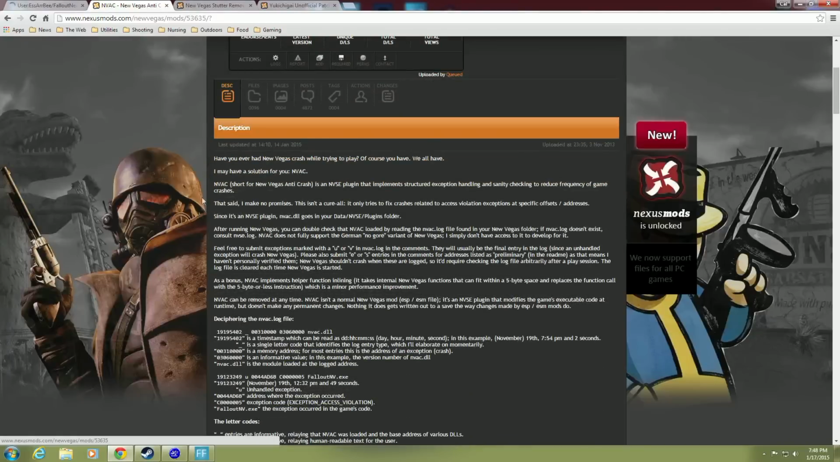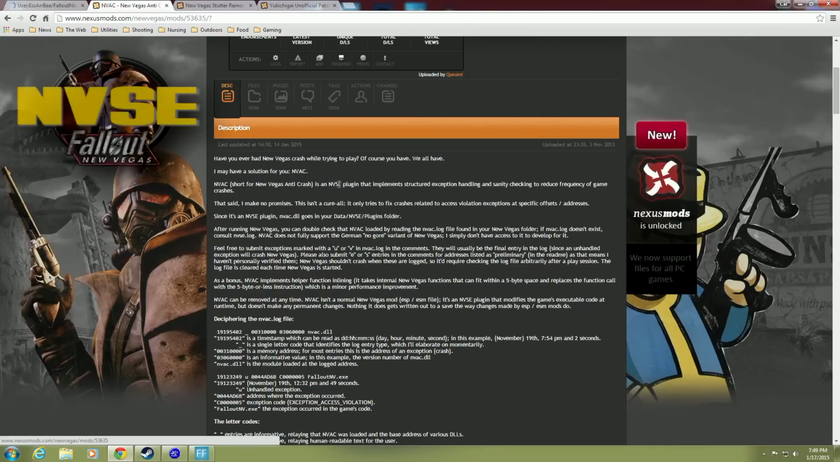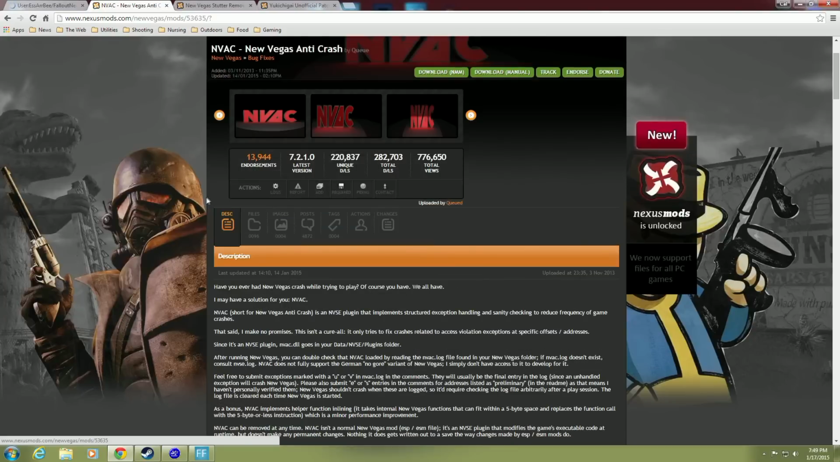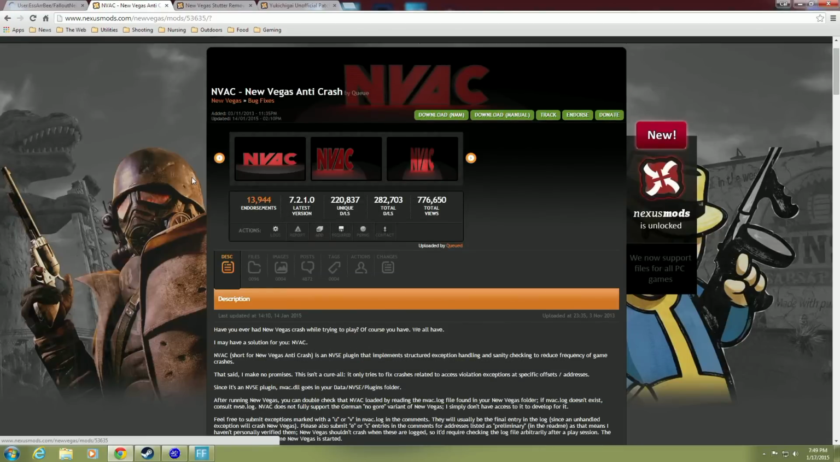And you can read this, and have you ever had New Vegas crash while trying to play? Of course you have. We all have. I may have a solution for you. NVAC, New Vegas Anti-Crash. Be aware this is a NVSE plugin that implements structured exception handling and sanity checking to reduce the frequency of game crashes. This isn't a cure-all, guys. This is a big fix, though. I can guarantee that you will see a big improvement in your game.